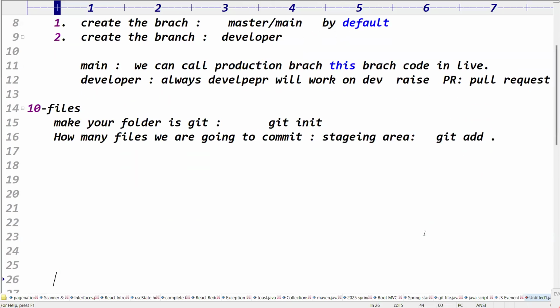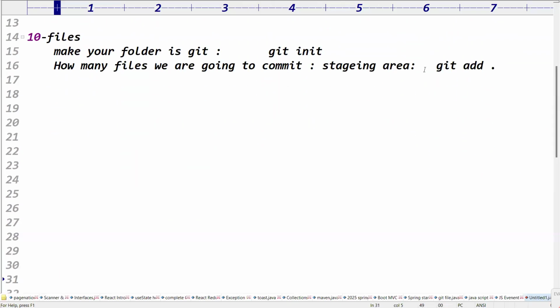So first you should make your folder a Git folder. How to make the Git folder? Git init. If asked to tell me some commands you know: first I will make my folder a Git folder using git init, sir. Then I decide how many files I am going to commit and make them the staging area. Once you are done with the staging area, you can go for the git commit.